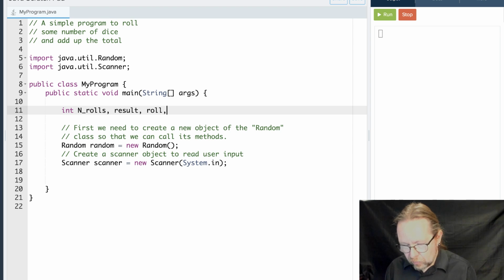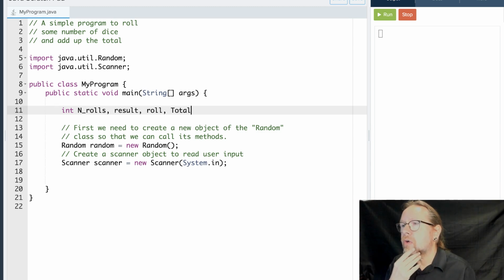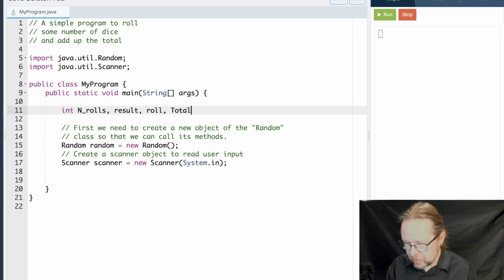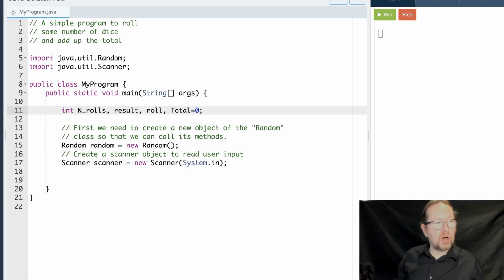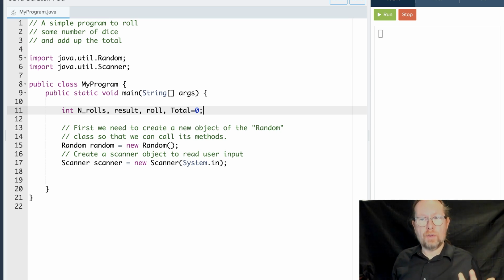And then I'm going to need a running total as I add up my rolls. I'll add them to the total. So I'll call that total, and I'll actually initialize this to be equal to 0, since the total is 0 before I've done anything. And I can declare all my variables all at once in one line, just separated by commas, and this will create 4 integer variables with total having a value of 0.